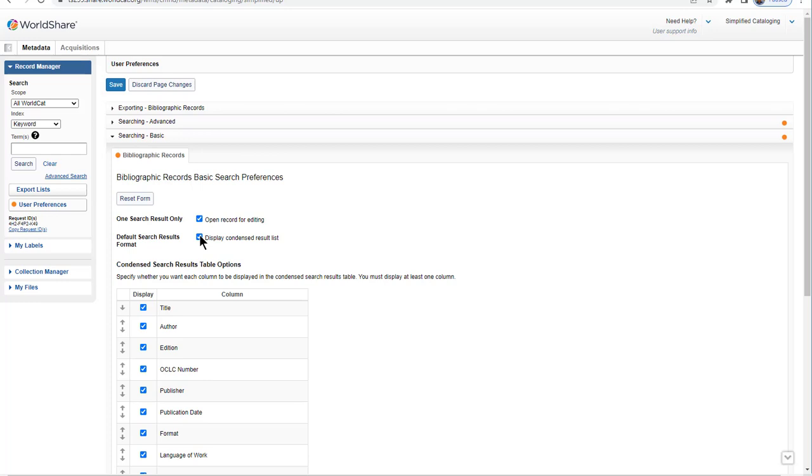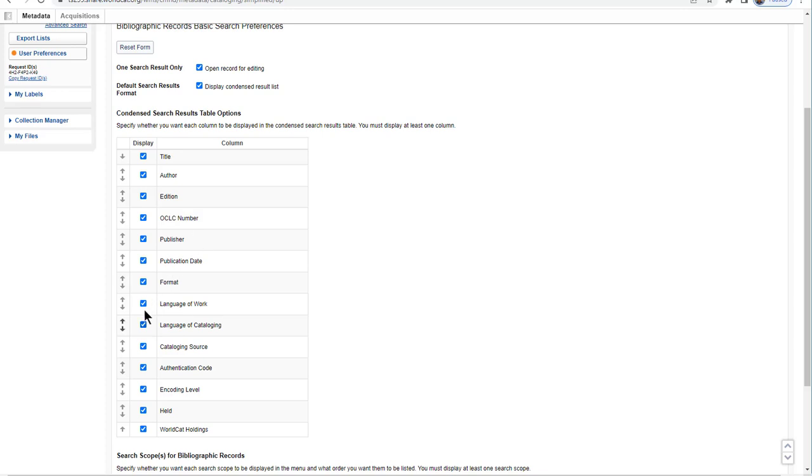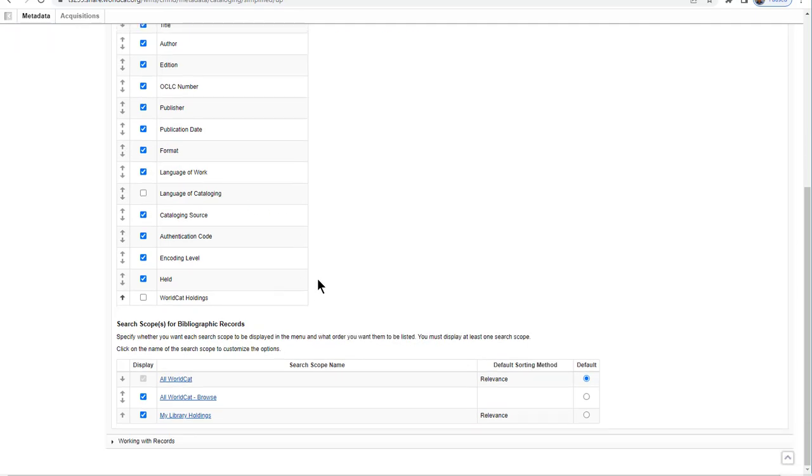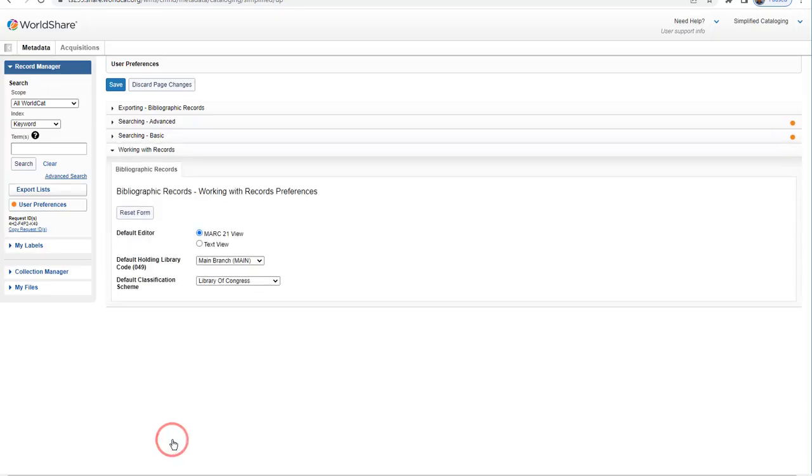For condensed search results, you can customize which fields display and in which order. Deselect the checkbox for any columns you do not want displayed. Use the arrows in the first column to change the order in which columns display. You can always select a different display for an individual search. Click Working with Records to expand that accordion.